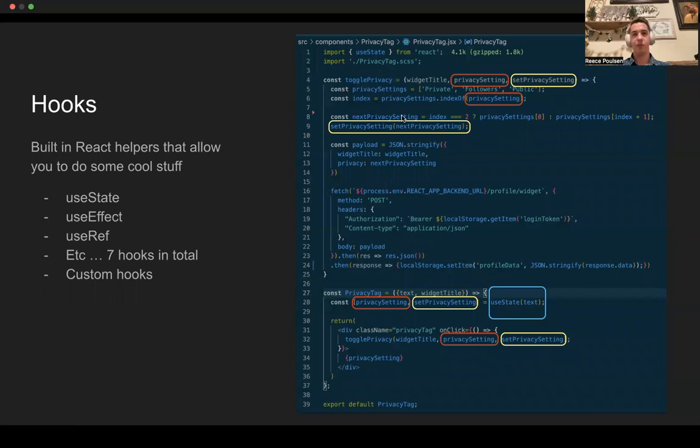But here's an example of my privacy tag that you saw back there. Everything in red is the state variable. We're using the use state hook. You can see it right here. So we're initializing the state of the component to whatever the text is. And then we have the variable to reference that state. And then we also, out of the box, get a setter function that allows us to update that state.